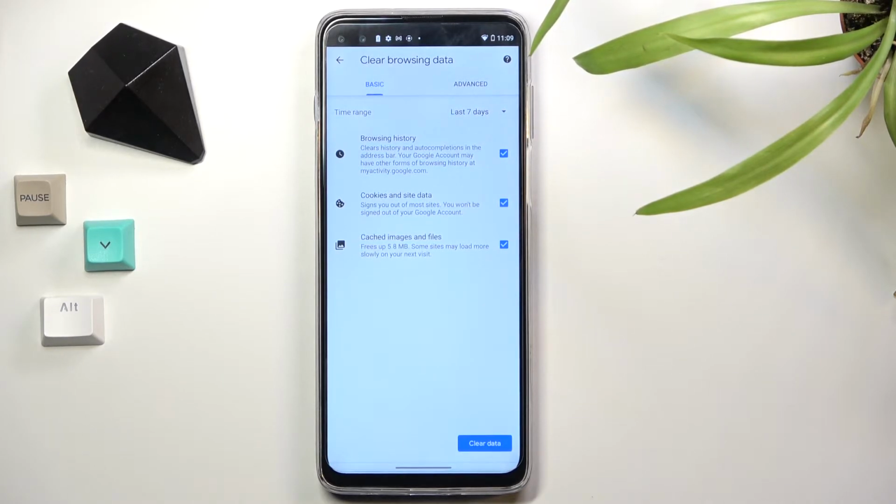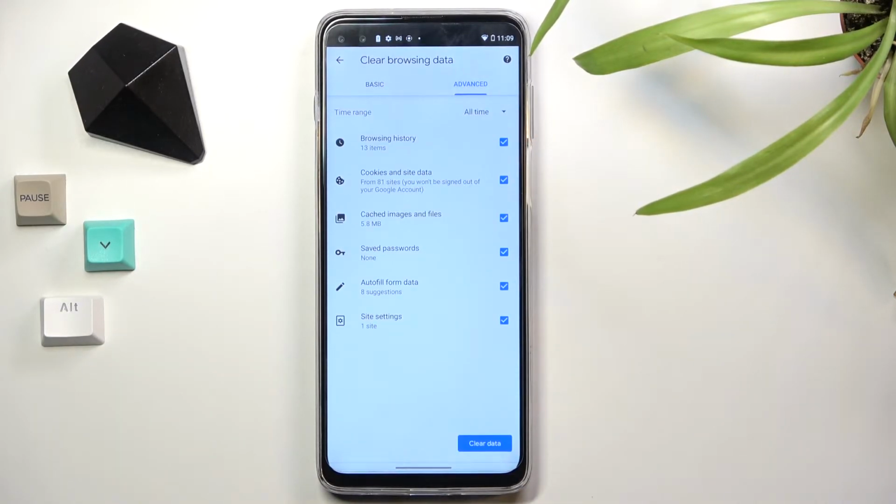So under basic you can find browsing history, cookies and site data, and cached images and files. And then under advanced you've got a few more, which are saved passwords, autofill data, and site settings. So just mark those that you would like to remove and then select time range right here.